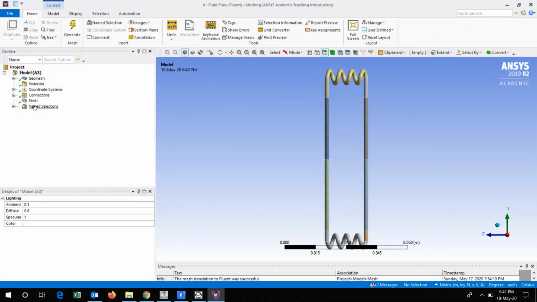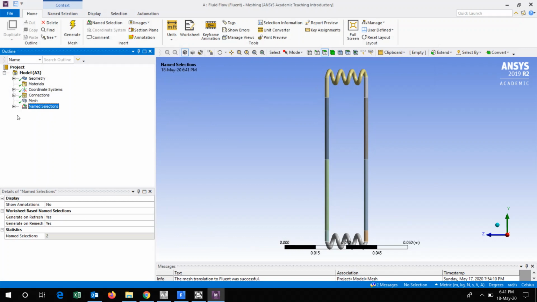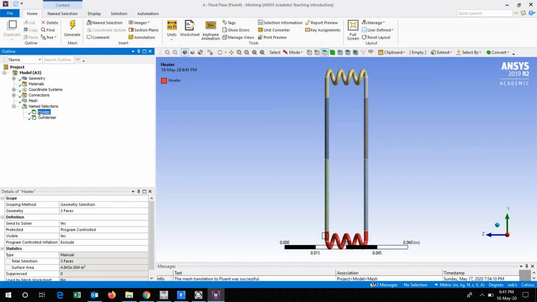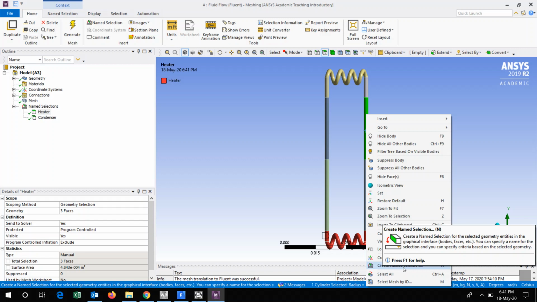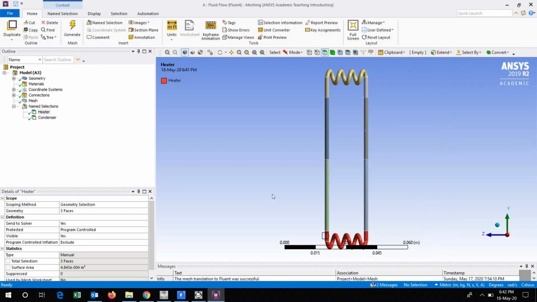Over here you can observe the name selection. In the name selection, I mentioned two things: one is the heater section, the second is the condenser section. This part is where the heat will be rejected, and this part is where the heat will be taken from the heater. So the fluid available here will be subjected to the heating condition. The name selection can be done easily by selecting your part and right clicking, where you will see the named selection option. Based upon that you can specify whether it is your heater or your condenser section.